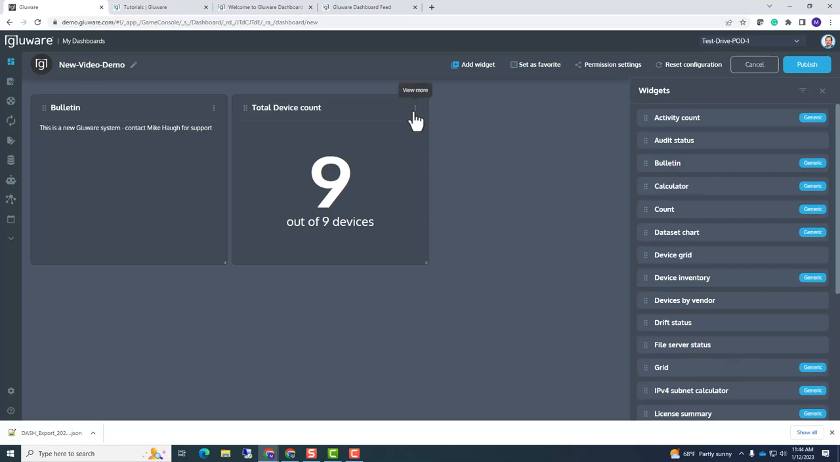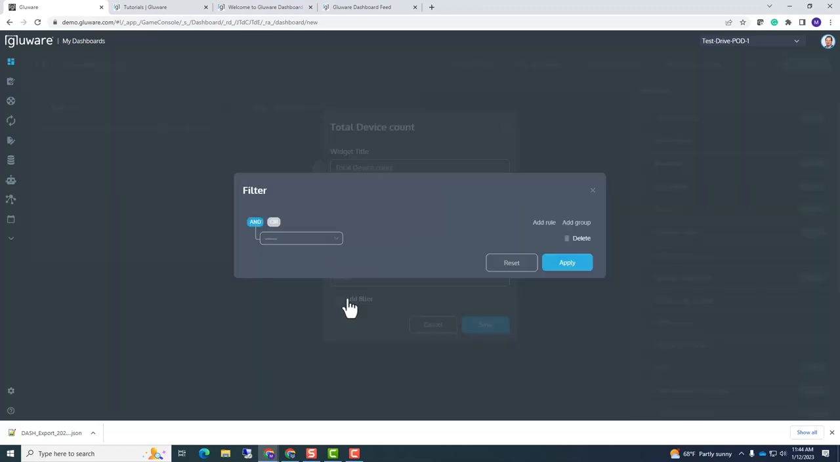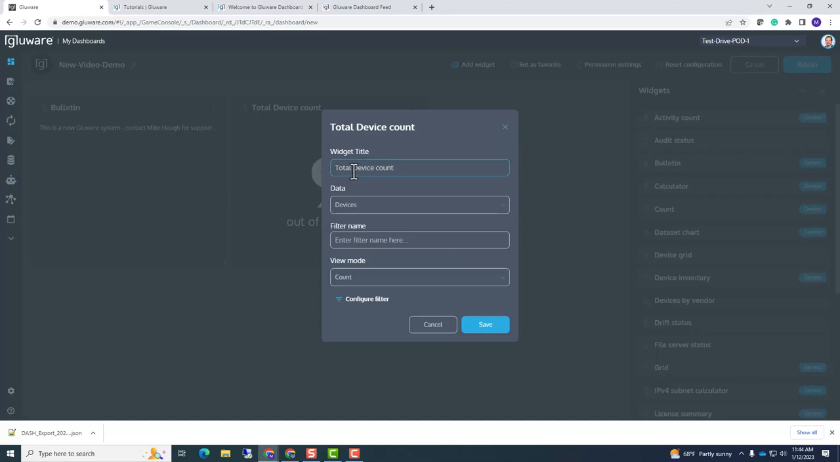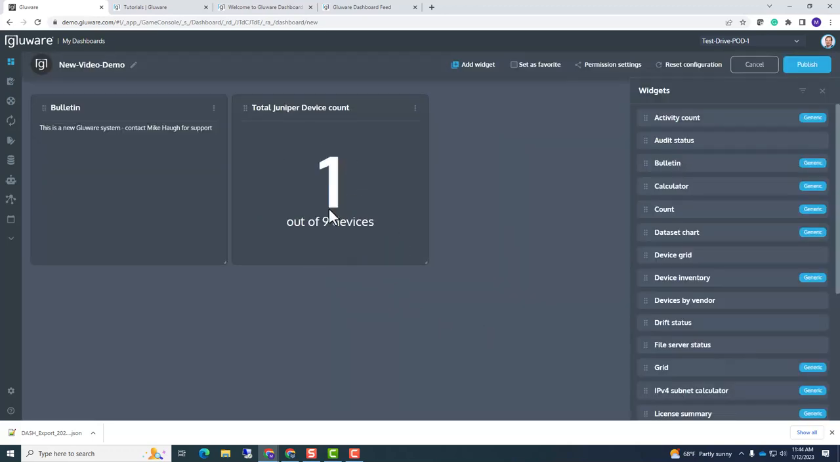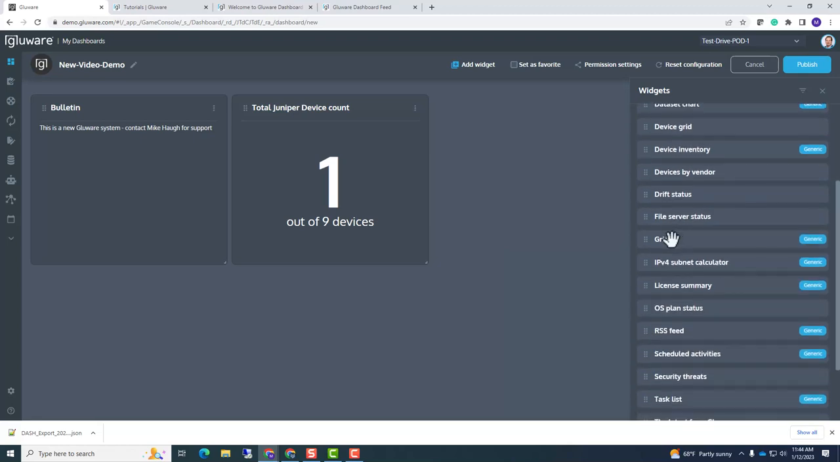But just as an example again, if I come in here and hit configure, and I apply a filter, which is vendor equals, we'll make it Juniper this time, and hit apply, total Juniper device count, and hit save. Now I have one Juniper in this org, so that's what I have here. Numerous widgets will require configuration, activity, and others.